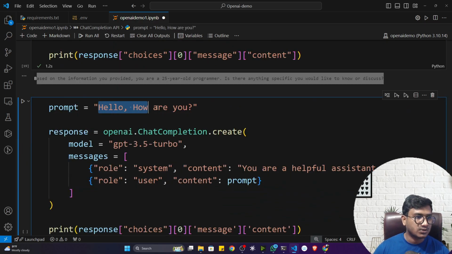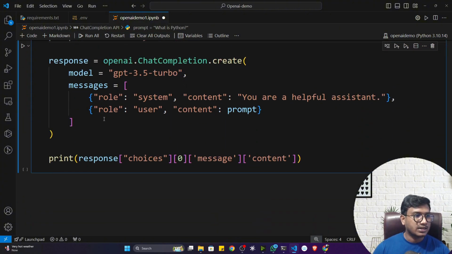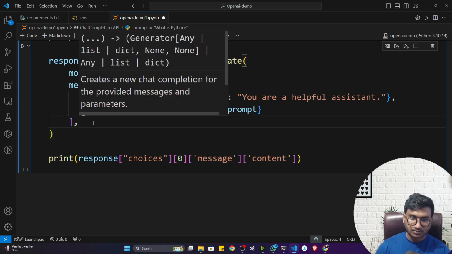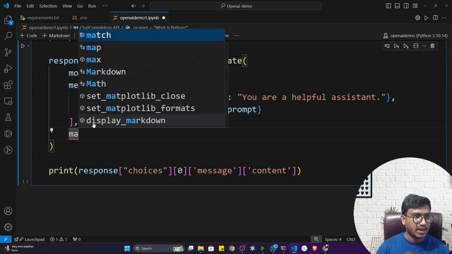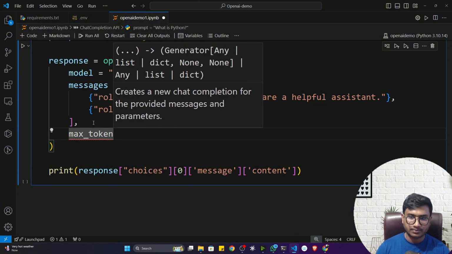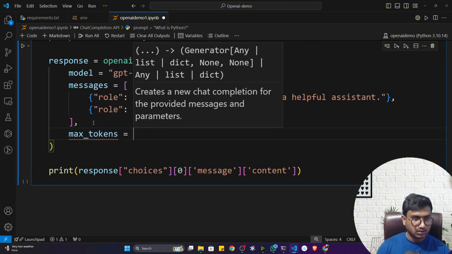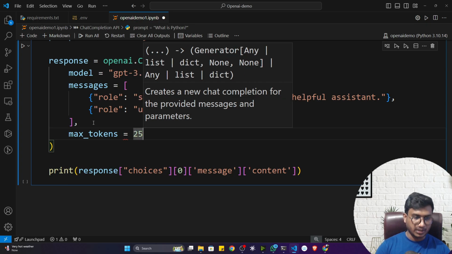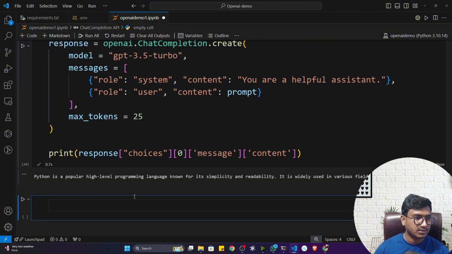Now instead of asking this question, I'll write what is Python. Let's say this is my question. Now there is a parameter you can set called max_token. Let's say I want to generate only 25 tokens. Okay, 25 tokens. Now see, if I execute the program right now, it will only give me 25 tokens output.